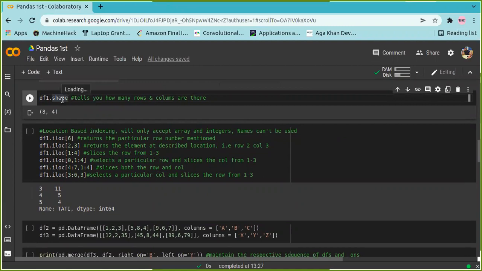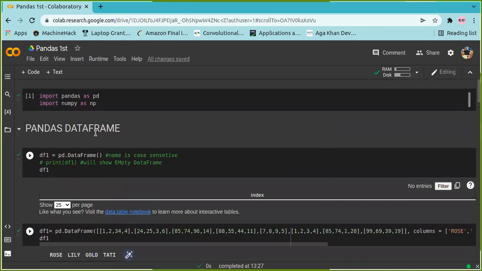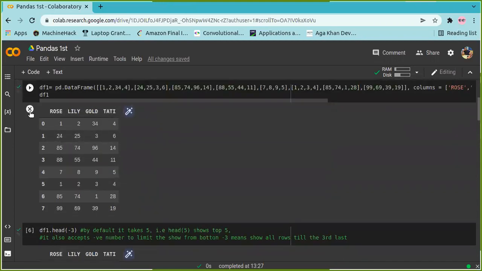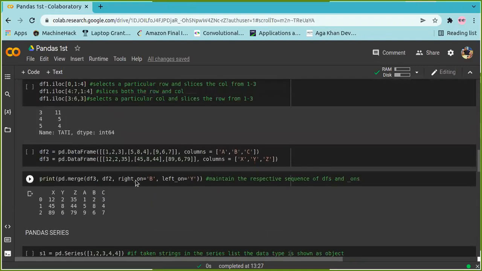Then, like numpy arrays, we have the shape attribute here also, and it will give us the shape of the data frame. So here 8 represents the number of rows available and 4 represents the number of columns. Our data frame had 8 rows and 4 columns. That is what we can see here.